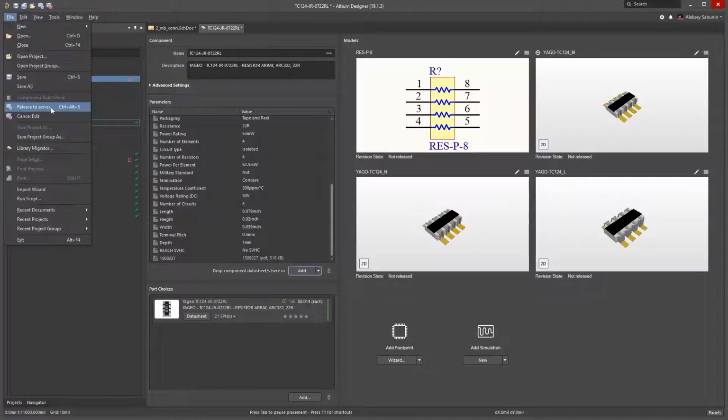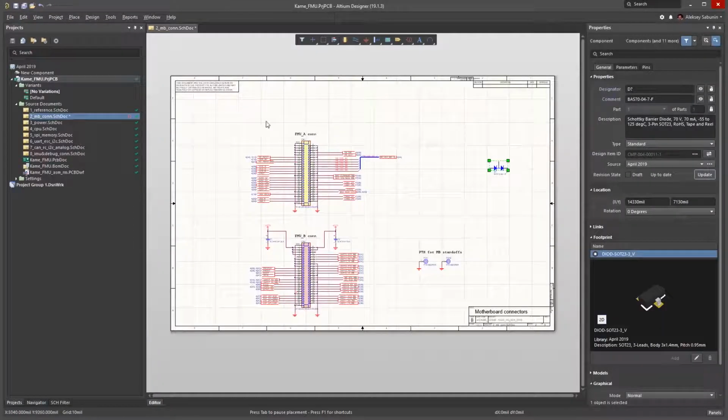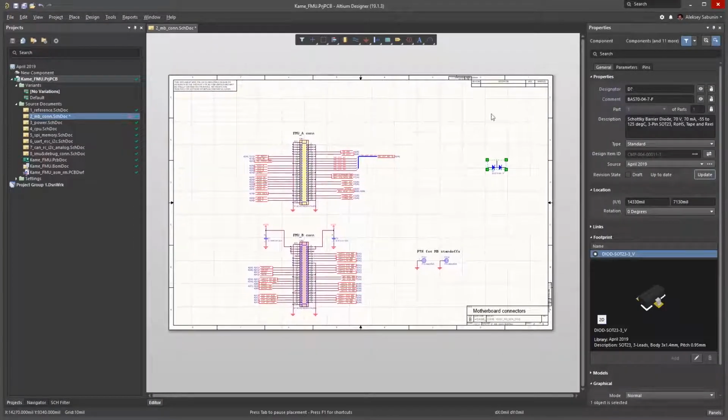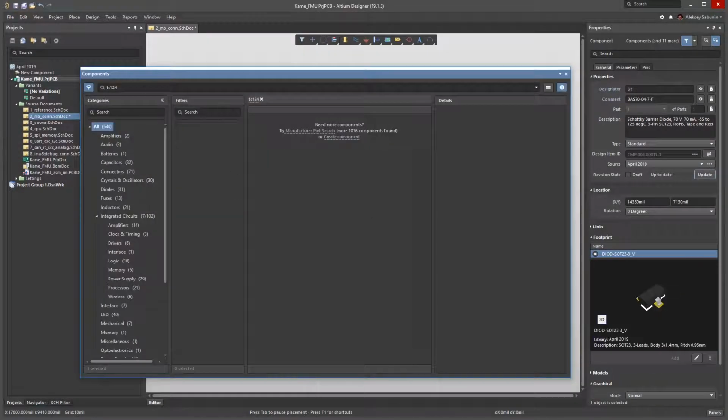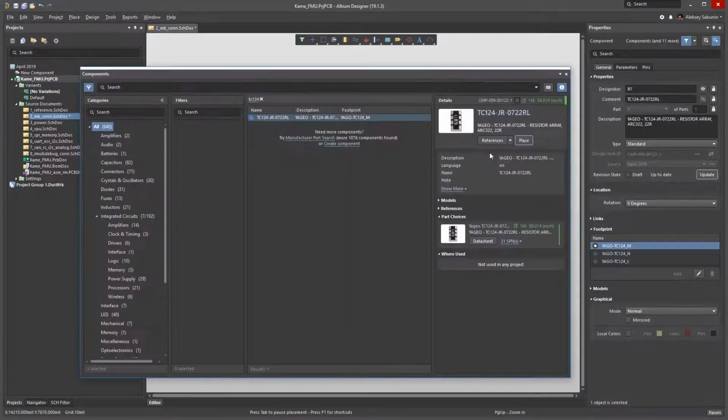Here I'm presented with the option that allows me to provide a comment. In this case, I'll just click OK. Now that the component has been registered, I can start using it. I open the Components panel, do a new search, and can now see that it's being found. Using Place, I can add it to my schematic.